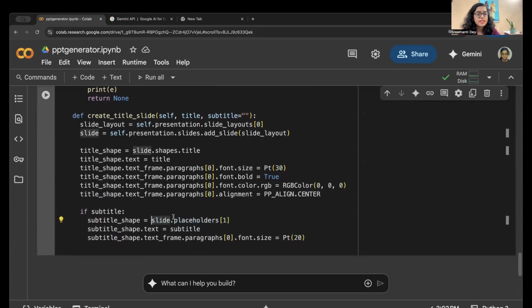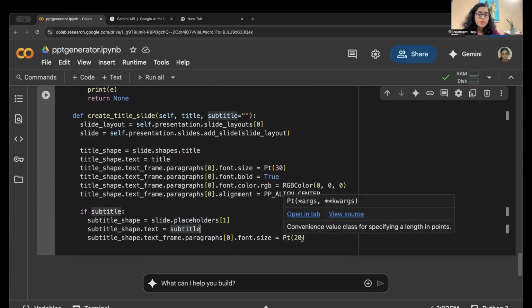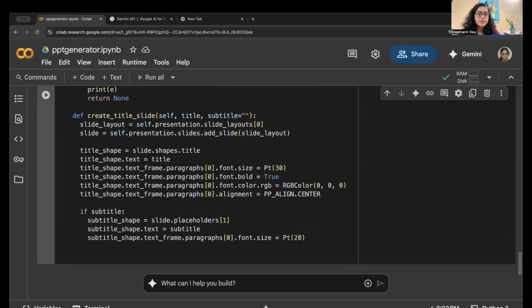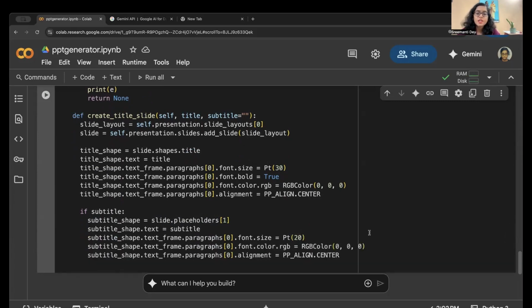Placeholders 1, obviously. And the text is going to be the subtitle. The frame is going to be font size 20, whatever you want. And the text frame alignment, I think we'll need. Let's hope, yeah. RGB, it can be black. And the alignment is center. There you go. Done, very easy.